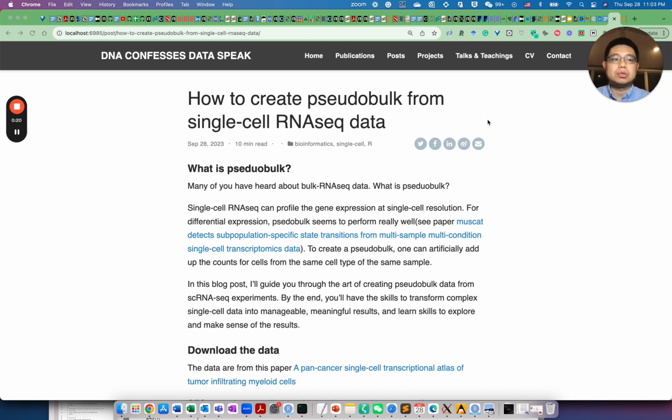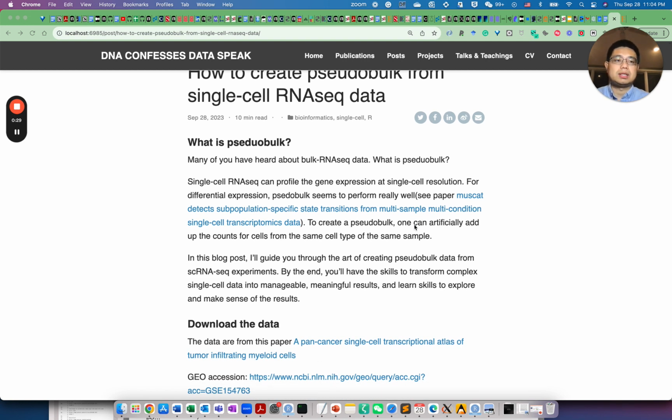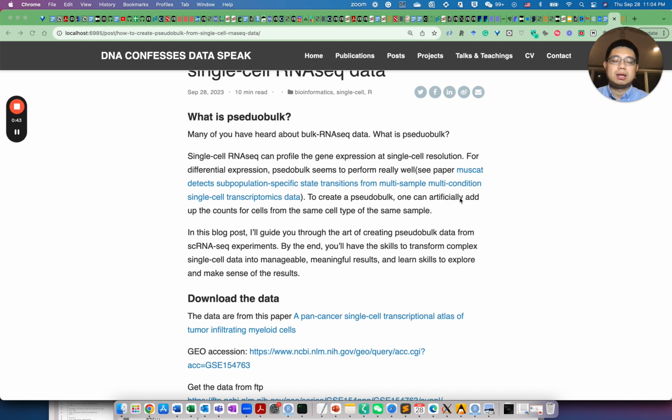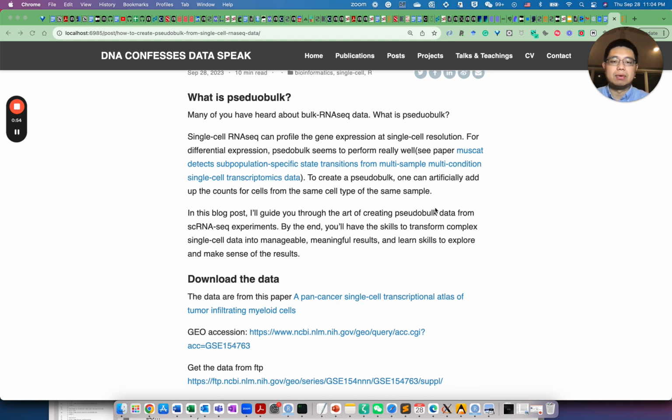So first of all, what is pseudo bulk? Many of you have probably heard of bulk RNA sequencing, and single cell RNA sequencing can profile the gene expression at single cell resolution. According to this paper, for differential gene expression, pseudobulk seems to perform really well. To create a pseudobulk, you can simply artificially add up the counts for cells from the same cell type of the same sample. So in this blog post, I will show you how to create a pseudobulk from single cell RNA sequencing experiments.